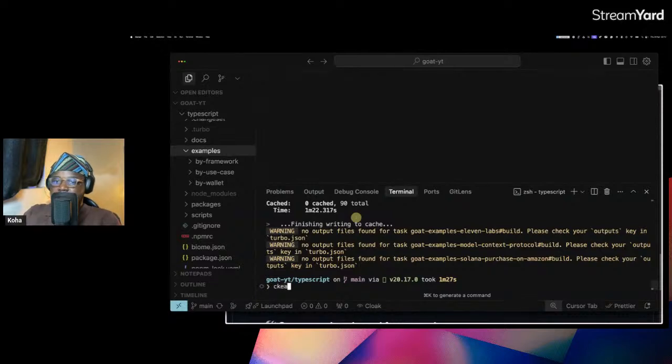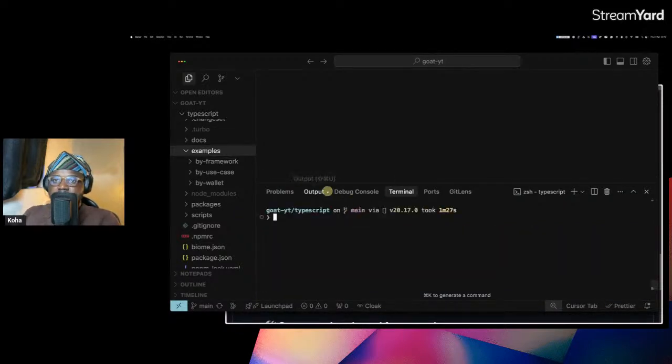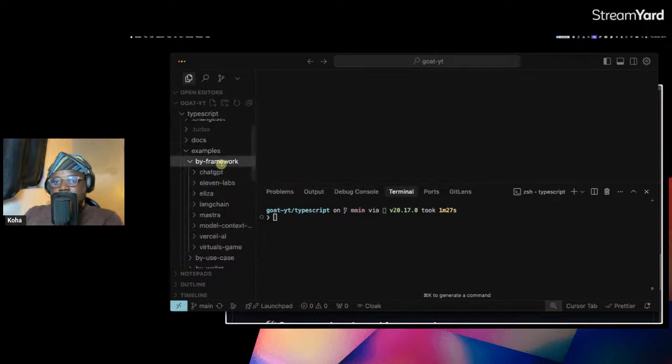So once again, clear my terminal. By the way, you can clear your terminal with Command L on Mac, and I think Control L also on Windows machines. So I'll go by framework. Now I'll choose Vercel AI. The best way to do that is to cd into examples, then by framework, then Vercel.